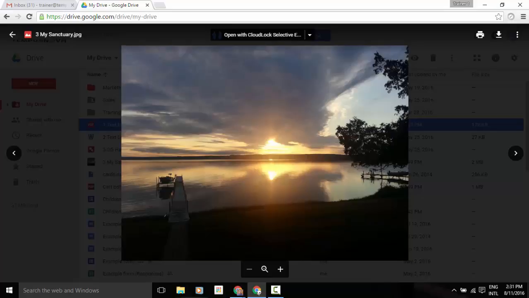So anyway, I just wanted to give you that little bit of information that you are going to notice that change coming out in the next week or two, and you may see certain things added along the way with your preview function within your web view of Google Drive.